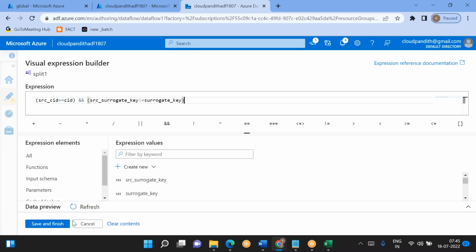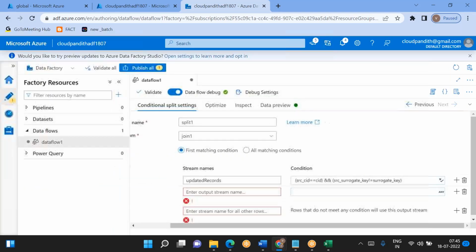So what kind of record is this? SCD1 only. This is an updated record. Now I am going to the new record.